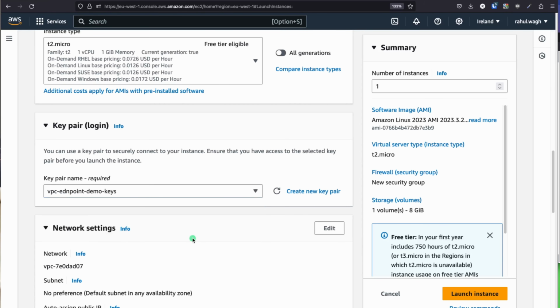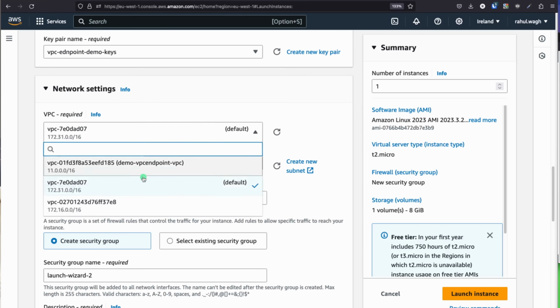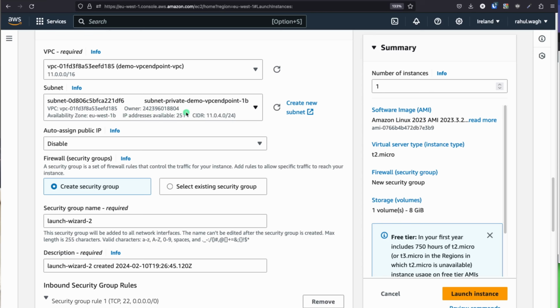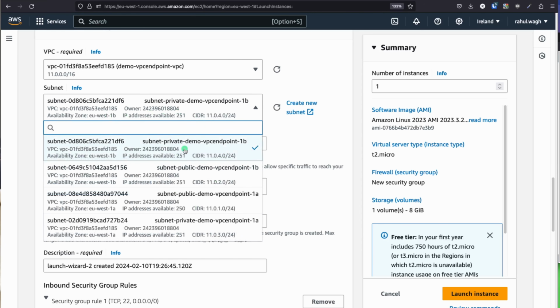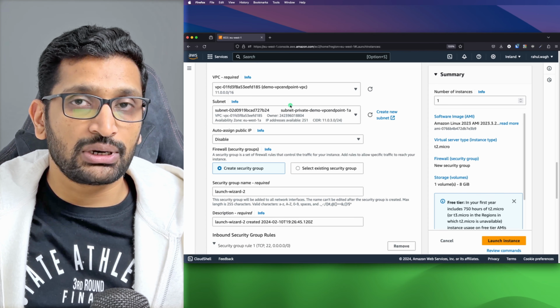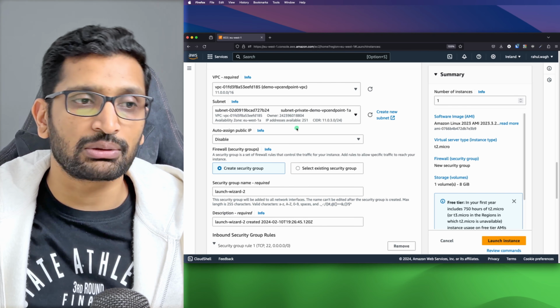So I'm just going to choose that one, click on edit. Again, the VPC, I'm just going to choose the VPC, then the subnet. So here, this is the key thing. From the drop down, choose any of the private subnets. So I'm just going to go with private subnet demo 1A. Don't assign the public subnet, otherwise this will be your public EC2 instance. So just keep that in mind.